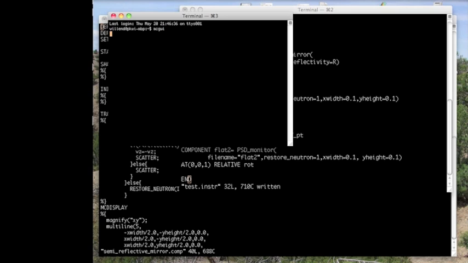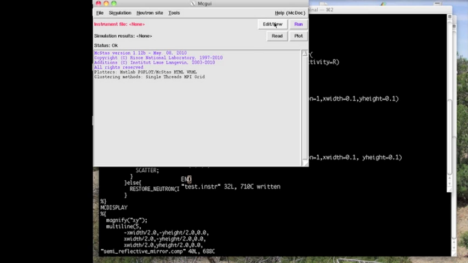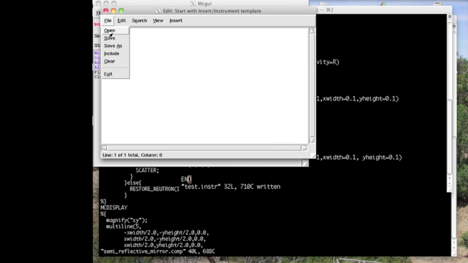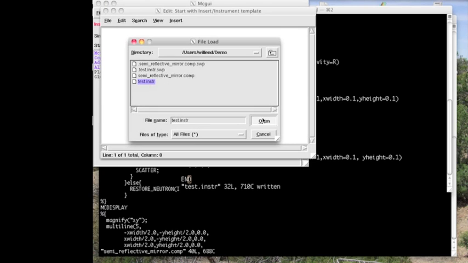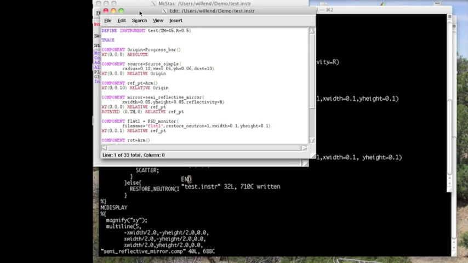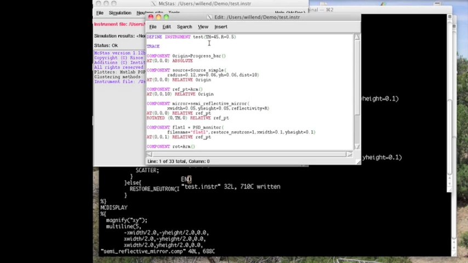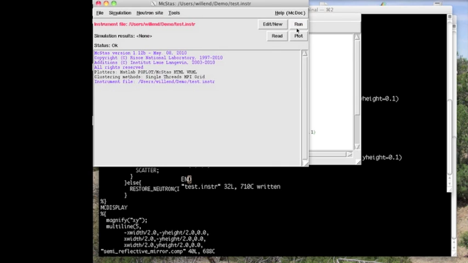I should now start MCGUI. Demo. So I open my instrument that I actually wrote totally outside. The default rotation of this thing is 45 degrees, so the deflected beam will go upwards, or to the left, whereas the transmitted beam will go straight ahead. And so, if I've done this correctly.